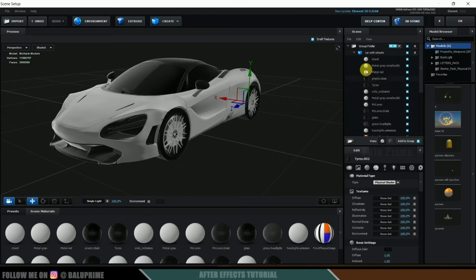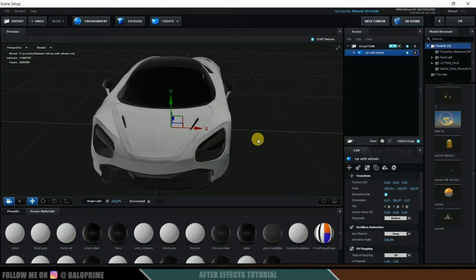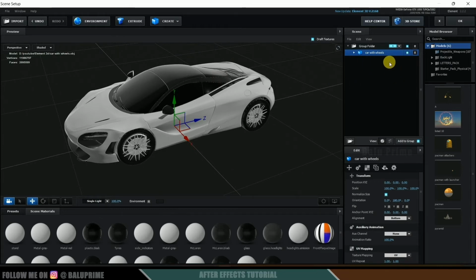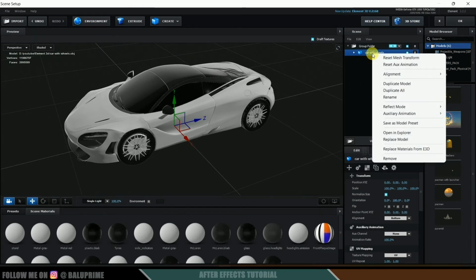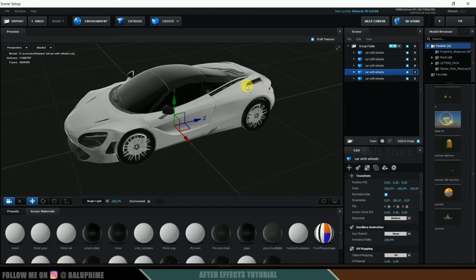Now we need to separate these tires from the car model itself. For that we need to duplicate this car model 4 times. So let me duplicate it first. Right click, duplicate model. Here I have duplicated this car model 5 times. Now first let me rename this one. This will be just car body. Double click on the name here to rename it.